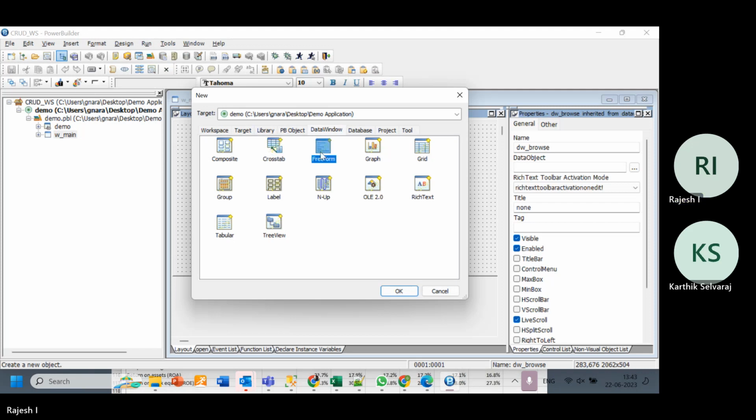Freeform is the one we can use for form creation, like applications. Graph: based on the SQL table, we can generate a graph here. This has the pie chart, as we can see in Excel. Grid looks like the same, like an Excel. The group label is nothing but a barcode label. N-Up will insert the records like this. Simply we can use it for many purposes if needed. Then OLE, rich text, tabular, tree view. In this case, we are going to use the grid.